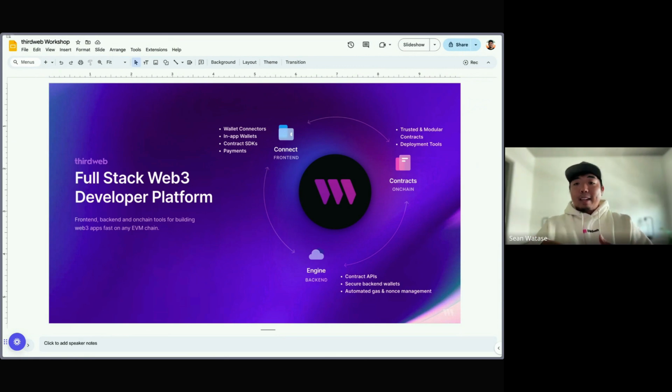We have the backend section. This is a tool called Engine. You can think of it as an on-chain API where you can interact with the blockchain by just making API calls. And then we have the on-chain section, which is our contracts. So again, we have a library of audited pre-built contracts, things like ERC20 tokens to ERC721 NFTs, marketplaces, staking contracts. So you name it, we have a form of a pre-built contract that you can deploy to any EVM compatible blockchain within just a few simple clicks. And we'll go through a demo on how you can start deploying those as well.